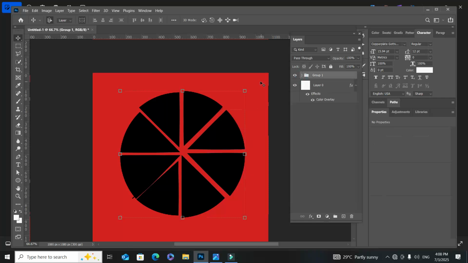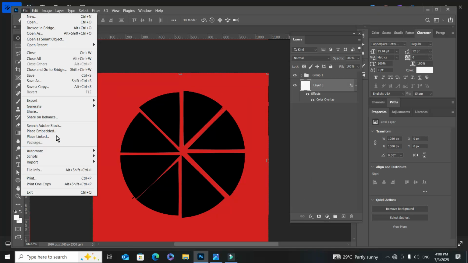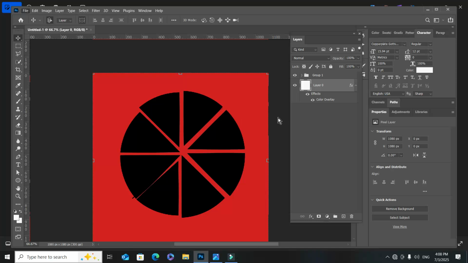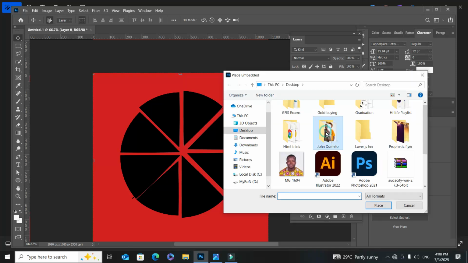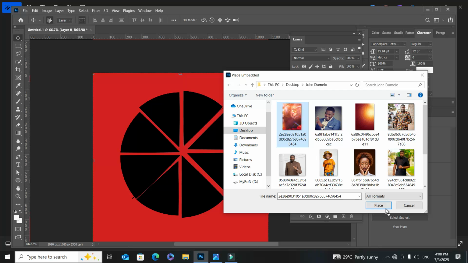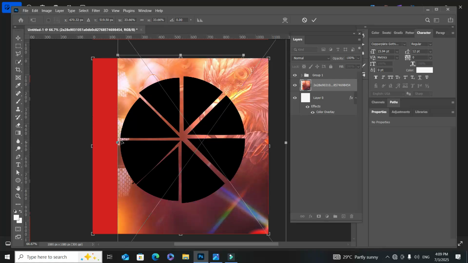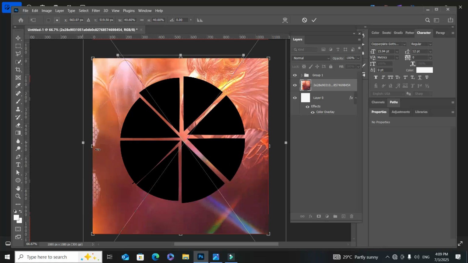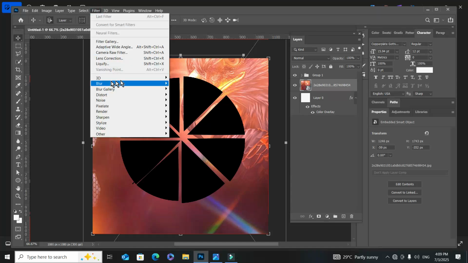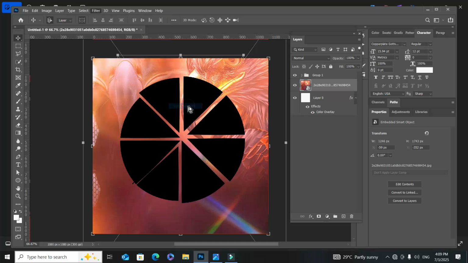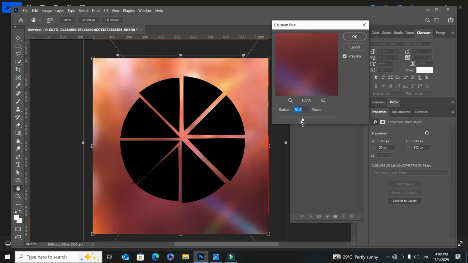The next thing is to use this in our design. I'll come back again here, bring in my first element, place embedded, search through this document here and the first file, hit on place. Now the image is in, you enlarge it to fit our layer. We move on to the filter, blur, Gaussian blur, and then make sure that it is blurred, and then okay.